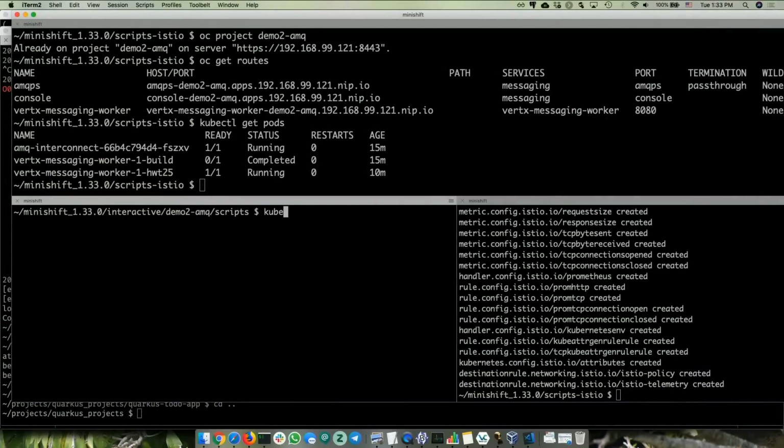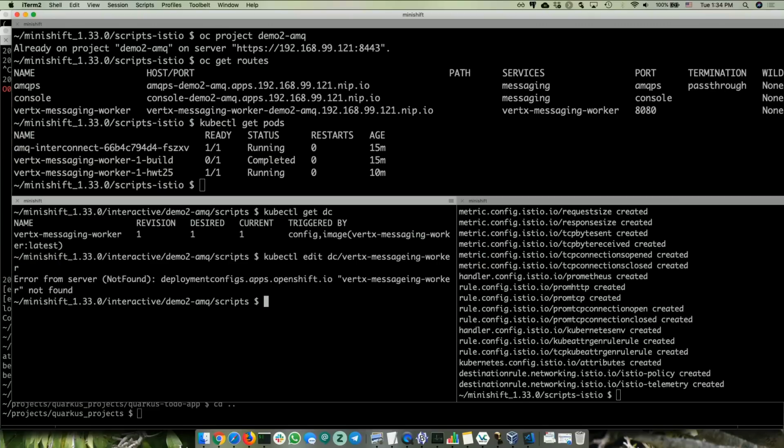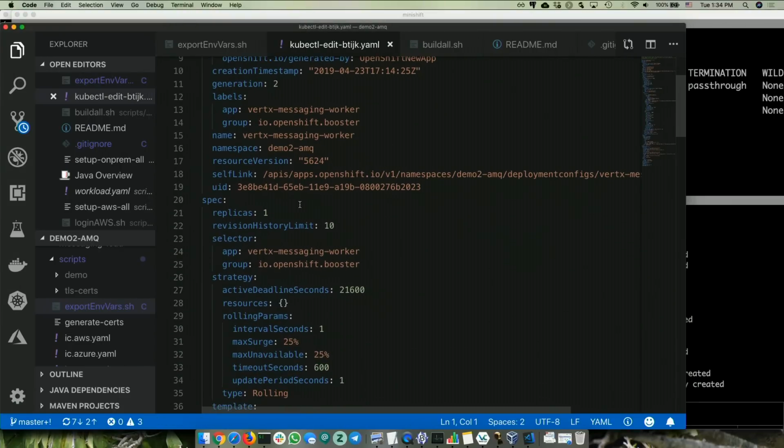And let me see if I can do this. Now this is where it gets a little bit tricky because I broke a few things along the way here. OC edit. So let's try this. kubectl edit DC. Oh, let me do this. Get DC. You guys can keep pumping messages in. Edit. See vertex messaging worker. Let's see if this will work for me. No, vertex, did I misspell it? Helps if you spell things correctly. Okay, replicas 0. I'm going to scale it all the way down.